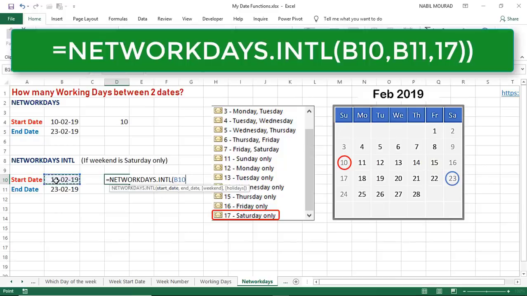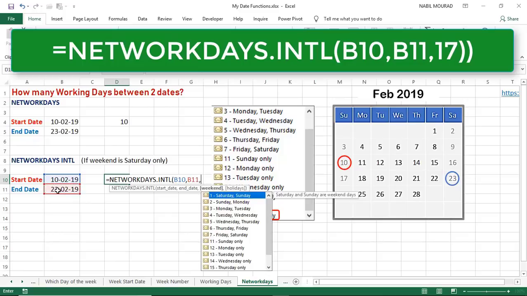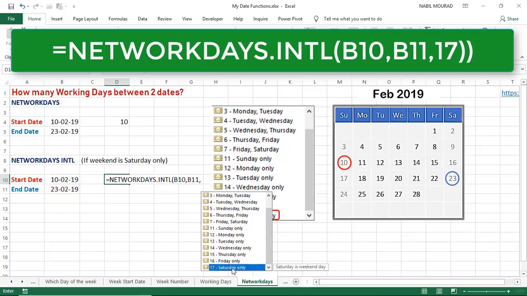I select my start date, type a comma, it asks me about the end date, and then I type a comma, and here is the parameter that enables me to customize the weekend. I have different options for selecting the weekend. I'll be scrolling down because we have only Saturday as a weekend in our company, so I'll be selecting 17, which corresponds to Saturday only.